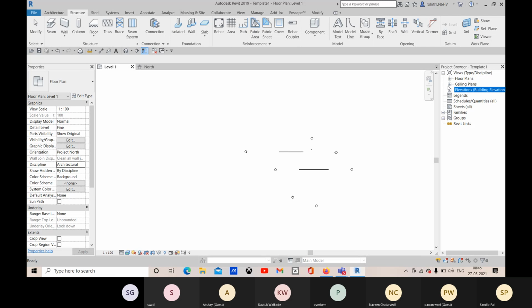So this way you can have an organized project browser, because when you create your project, there are so many objects and so many views that can be created. So you need to organize your project browser, because this will help you to showcase and to go to that particular view in a right manner. So you need to organize your project browser.